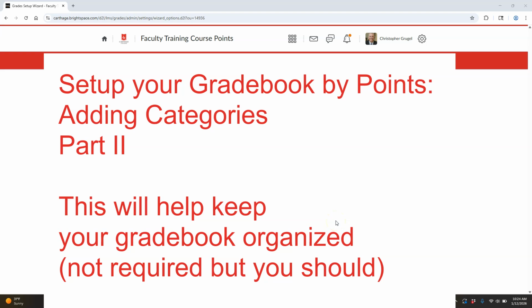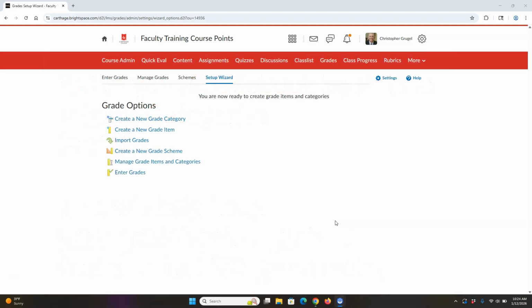This is the second video in how to set up your gradebook by points. I highly suggest adding categories to your gradebook. This just helps you arrange it and organize it so it makes more sense to you. So after you're done setting it up by points, if you're using the setup wizard, you're presented with this screen.